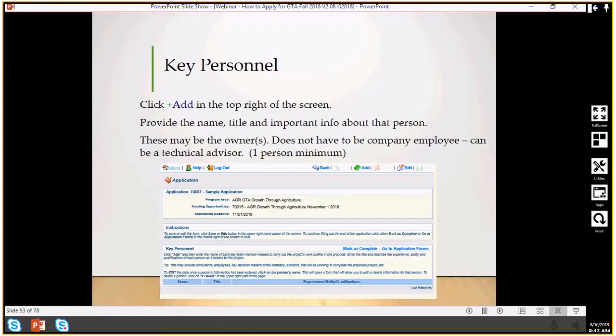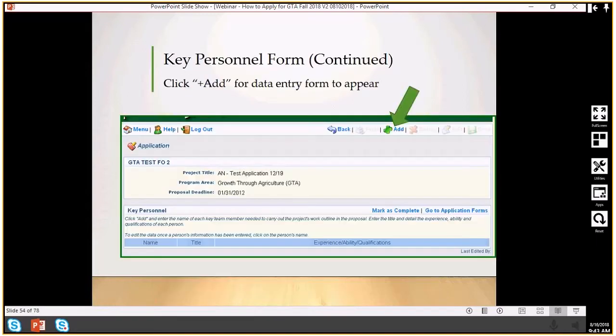All right. So now we're going to talk about your key personnel. This is pretty straightforward, but here's the instructions on how to use this form. See the Add button at the top with the little green plus next to it. You're going to click that button, and it'll provide a form that allows you to fill in the name, title, and important information about your first key personnel. That could be the owner. It doesn't have to always be a company employee. It could be a technical advisor, but you have to have at least one person. So it might be the owner, and maybe you have a food safety expert that's helping you with something. It could be the owner and maybe your son or daughter that's helping you grow the business. Give the background experience of each so that we know who you are and why you're doing this project.